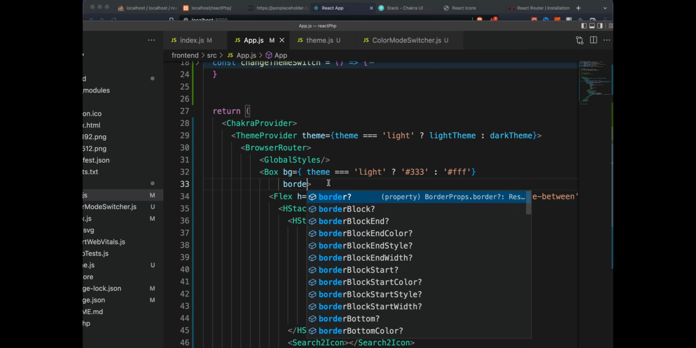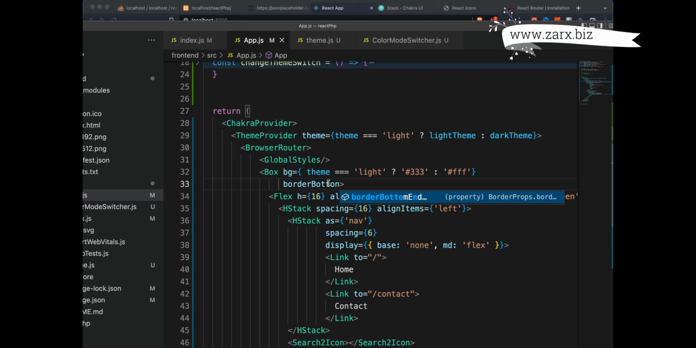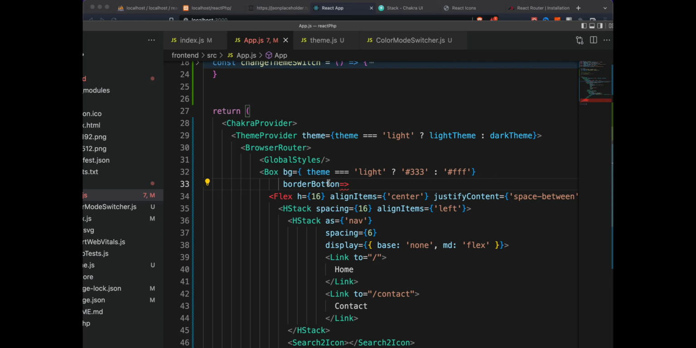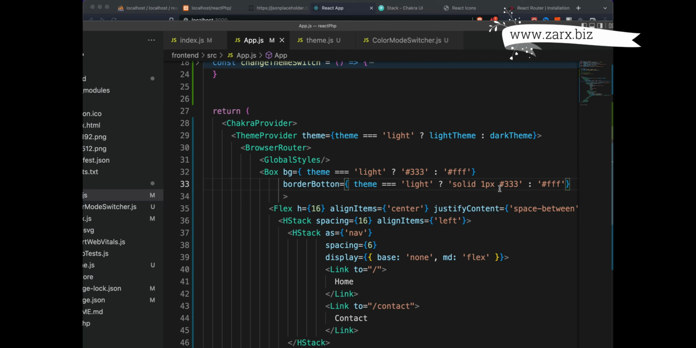So here border bottom, border bottom, and that's going to be quite the same. So I'm gonna just copy and paste this. Now when theme is light, we want here solid 1 pixel dark, and otherwise solid 1 pixel white.